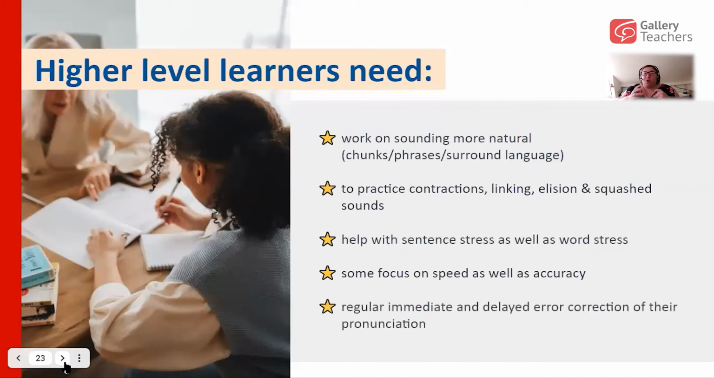Your higher level learners are going to need a bit of something different from you. So working more on chunks and phrases and surround language. So rather than just on like sounds and words, building it up so that they can get a really good library of content available. They might need to practice contractions or linking sounds like you saw in the BBC video. Nobody has ever seen Marco. So has ever seen, showing the students the focus on the linking that way.